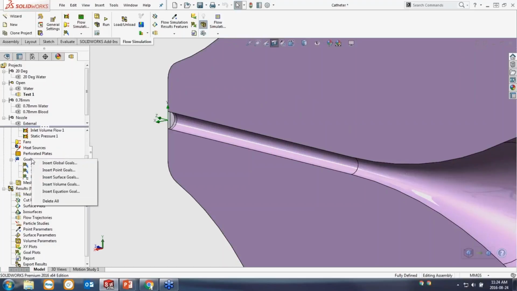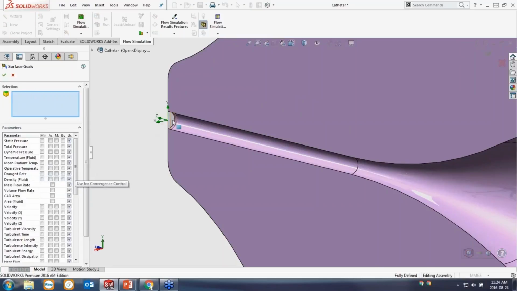We were also concerned about the exit velocity, so I'm going to add one more goal. I'm going to grab that exit face, and I'm going to monitor the velocity of the fluid at that face.